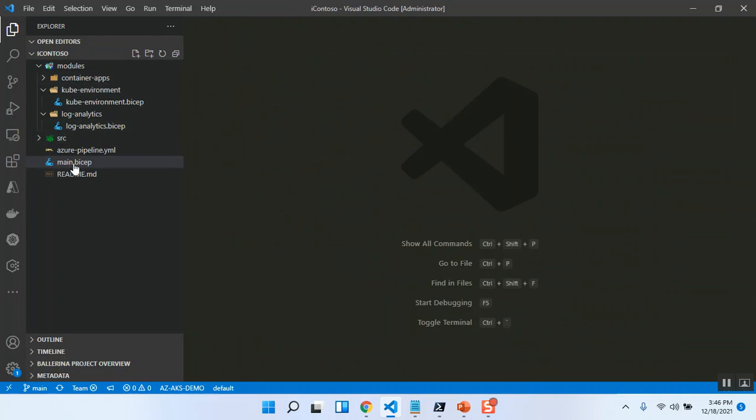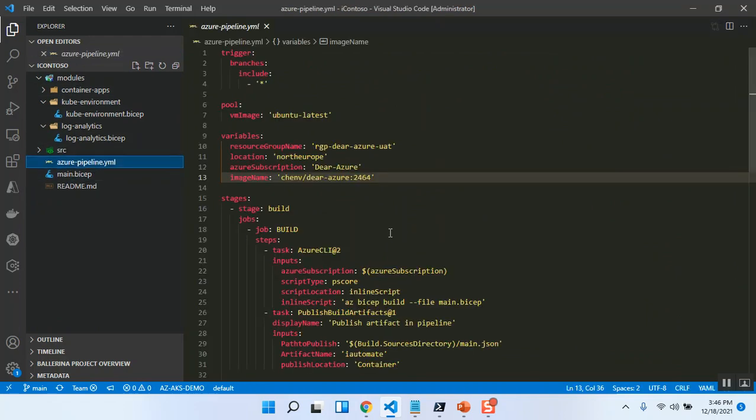So now main.bicep is clear, so no issues in it. I've created an Azure pipeline YAML. What I have done here is I've declared a few variables. I have to create a new resource group in location North Europe. Please do select the location where container apps is supported.